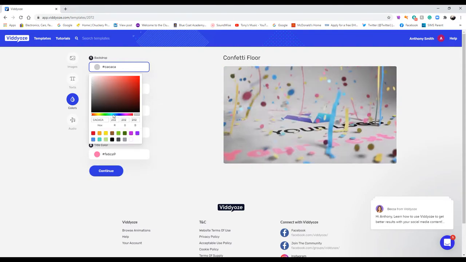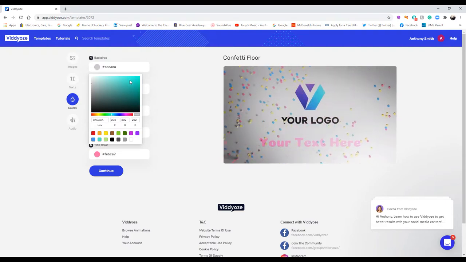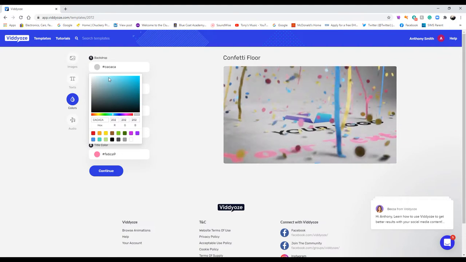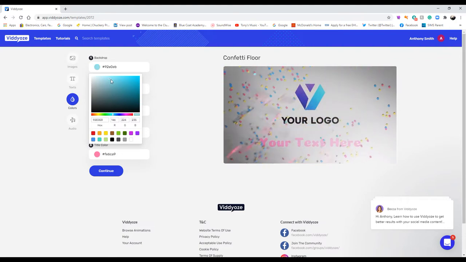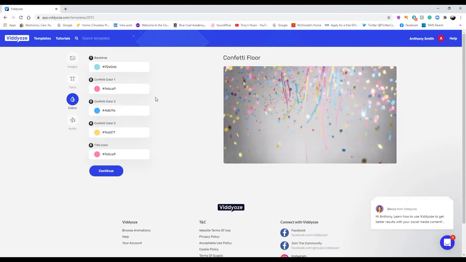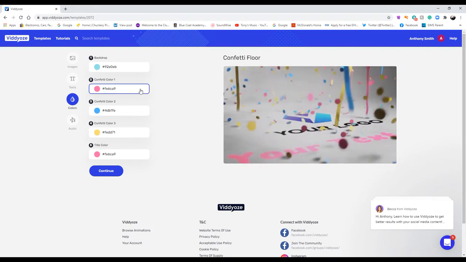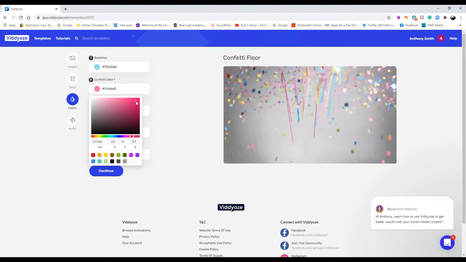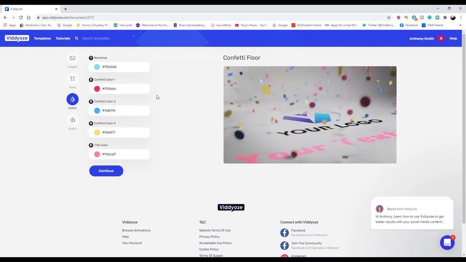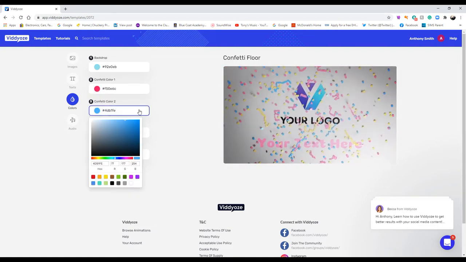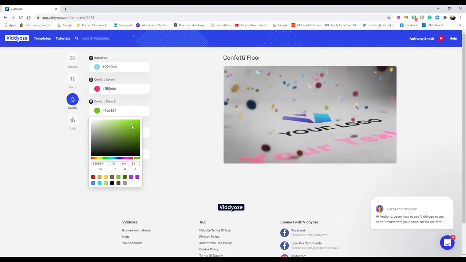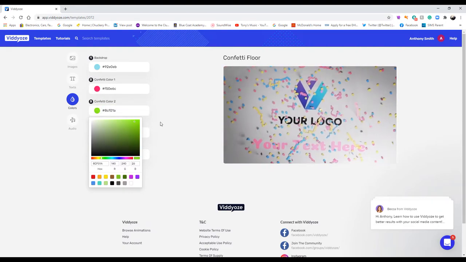Let's try changing that to a very light blue. Or maybe there, like that. Try that colour, yeah. We do that. And then confetti colour one. So you could have a deeper pink, right? Confetti colour two, let's have a green instead. Let's have that green, like that.